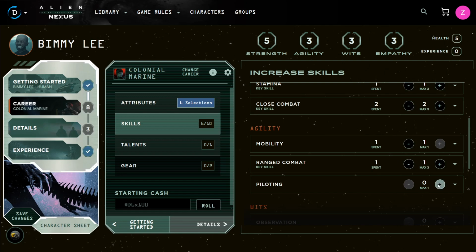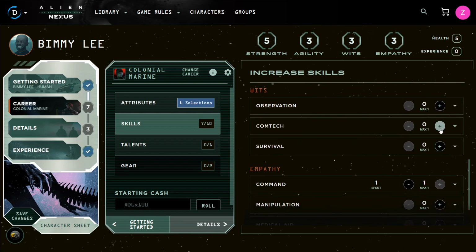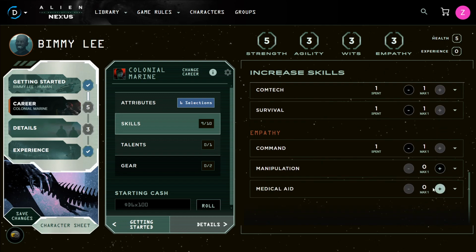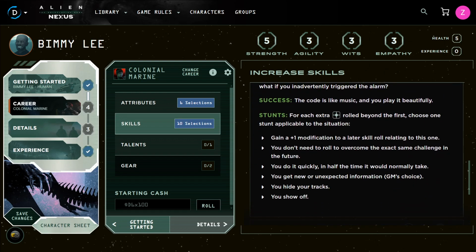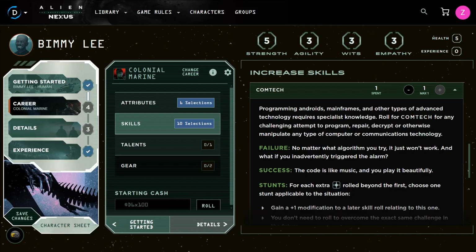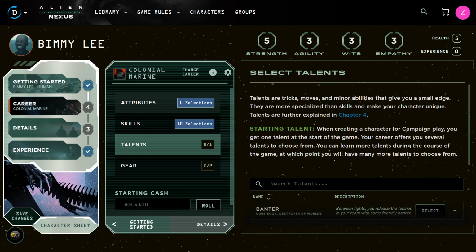So there we go. I wonder what comtech is. I'm going to look at that real quick here. Let's see. Oh, computer stuff. Got it. All right. So talents.